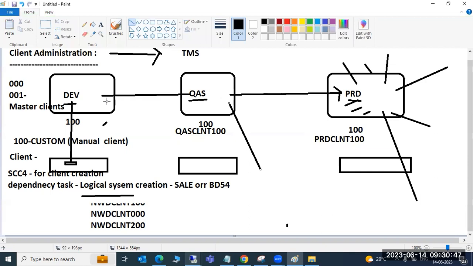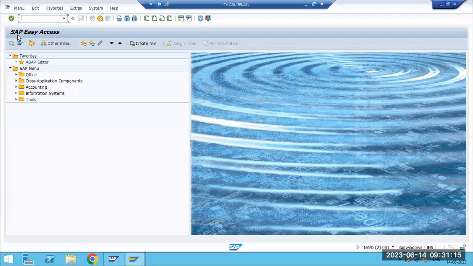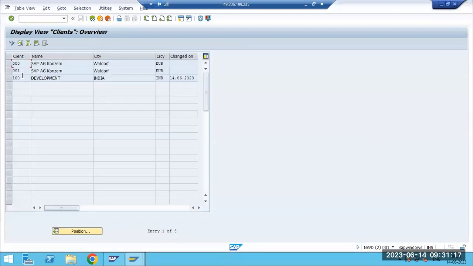Suppose within the system, you have the 100 client, the 200 client, the 300 client. You logged into the 100 client. If you want to access the 400 client data, it's not possible. If you want to access the 200 client data, it's not possible. You are in the 100 client and want to access the other client's data, it's not at all possible. Even if your user is in the 200 client, you want to log in with the 100 client, it's not at all possible. That's the setting here.